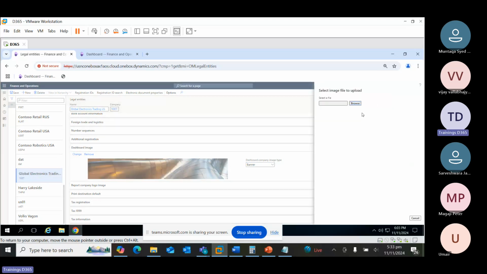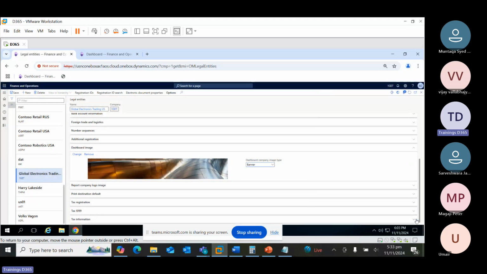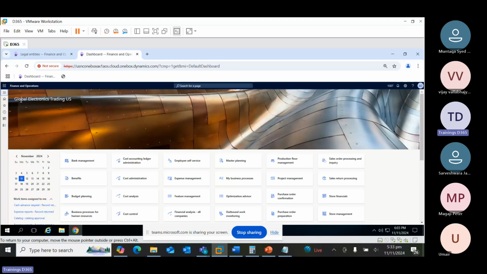Click on change and you can give the path accordingly. You can change whatever you want to change from here. If you want to remove, you can remove it, and whatever company name we have added, it's appearing now here as Global Trade, Electronics Trading US.